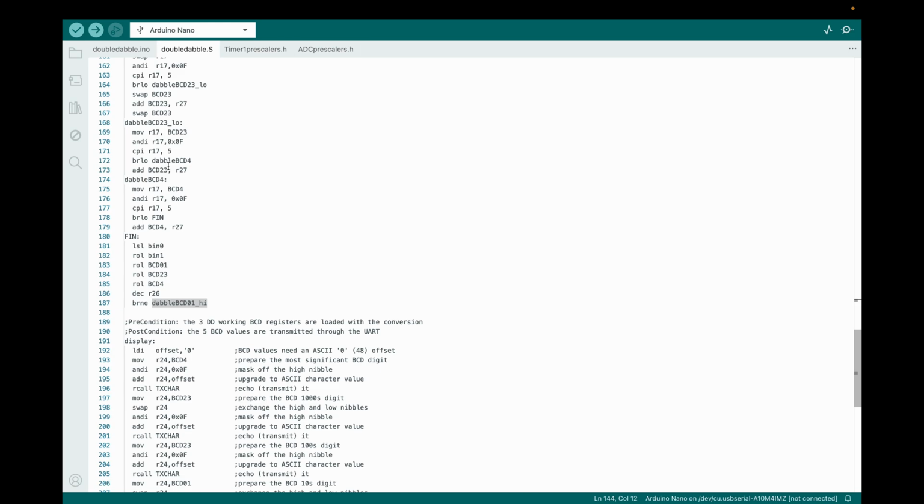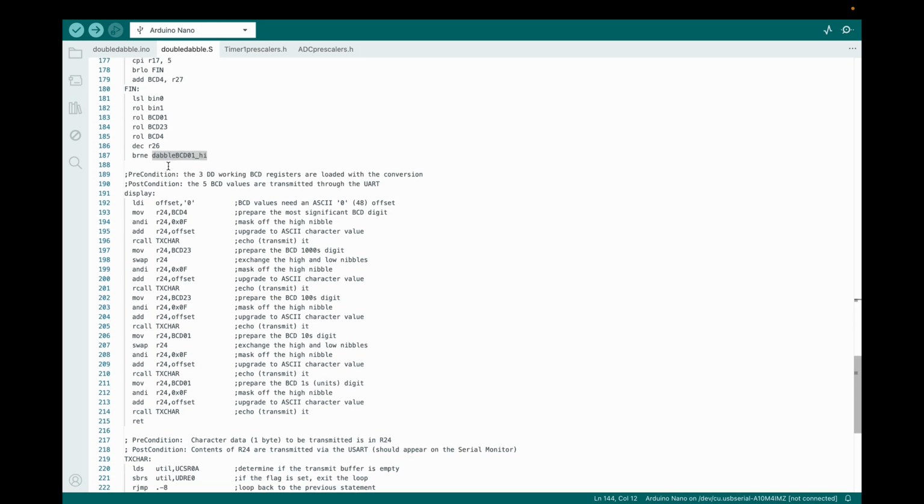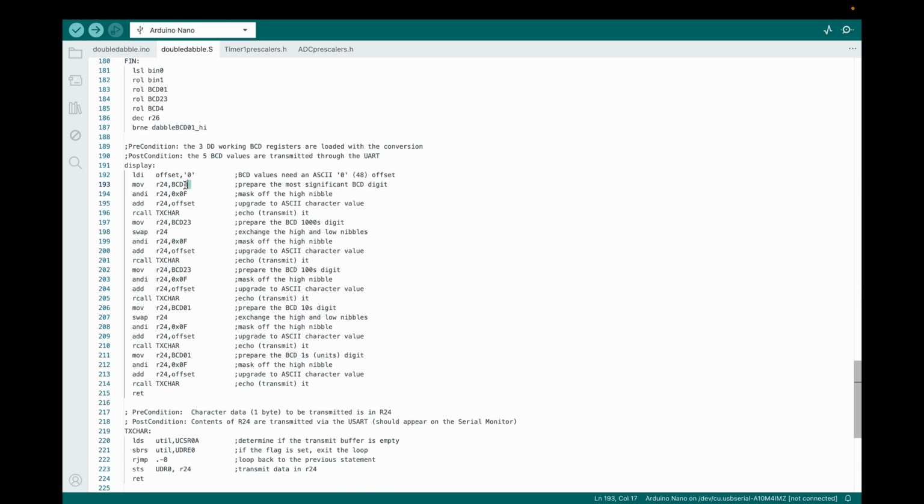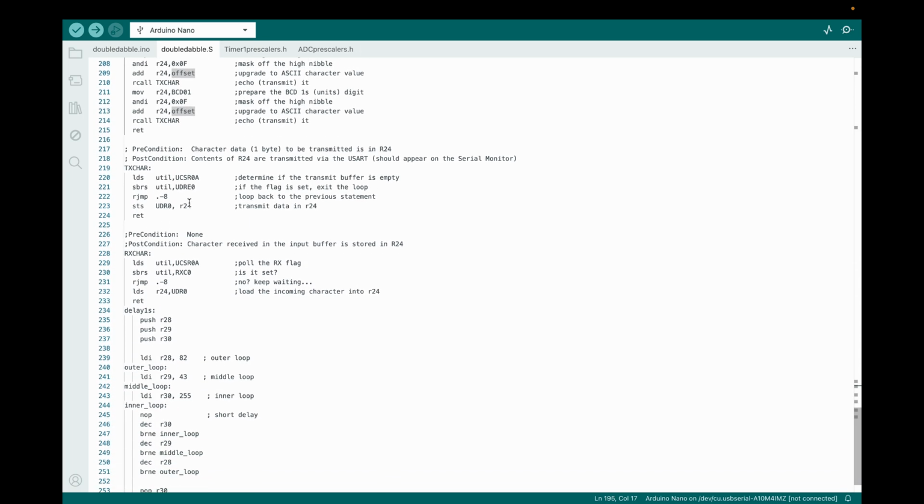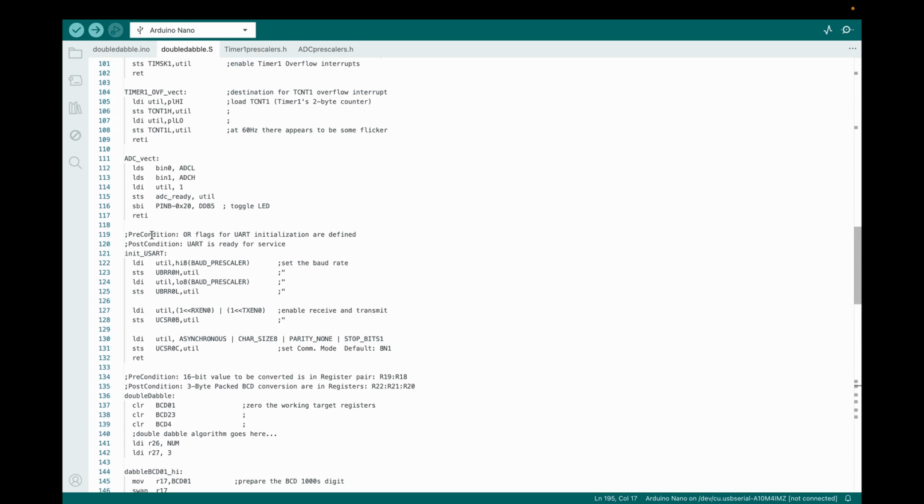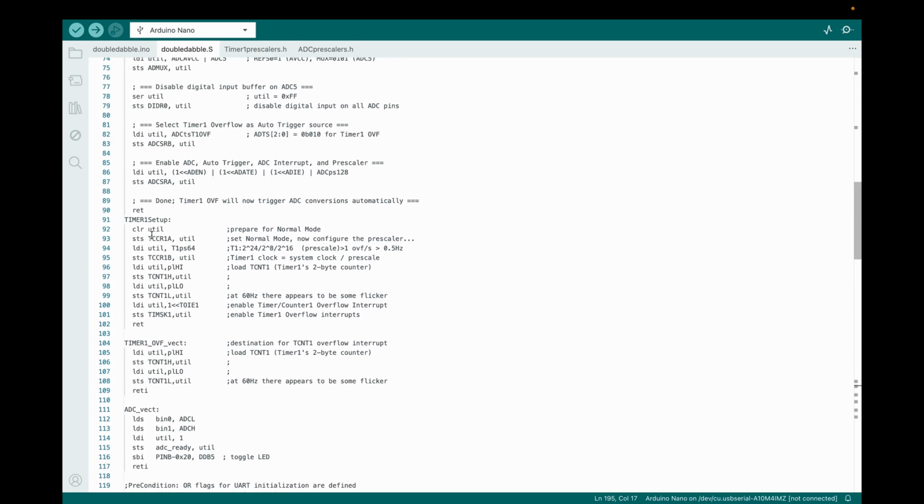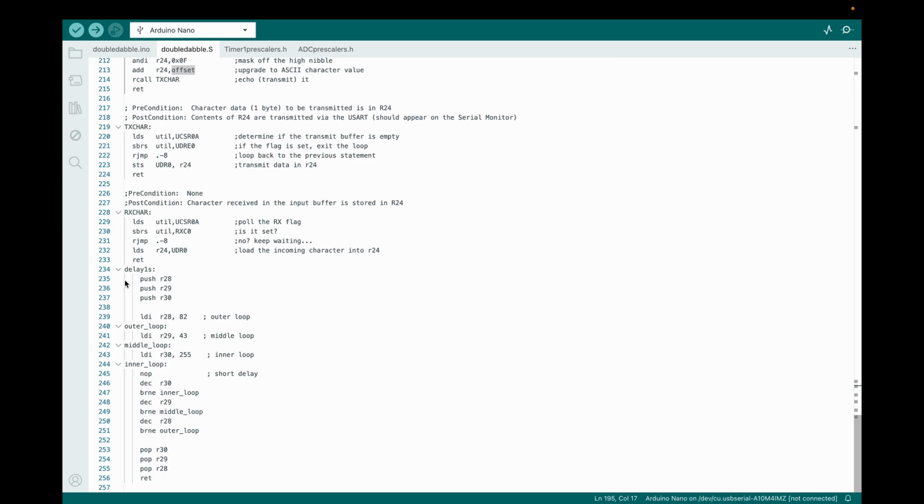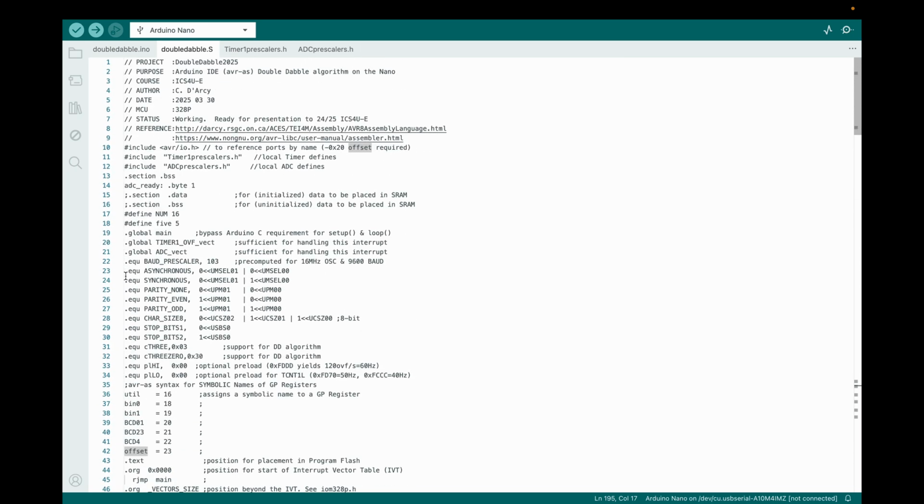After these 16 shifts have been completed, we then go to display, which changes the BCD values into their ASCII equivalents, which is then printed on the serial monitor through the use of the TXChar and the RXChar commands. And finally, we'll see our output. Afterwards, we delay for a single second and we start the whole process again.